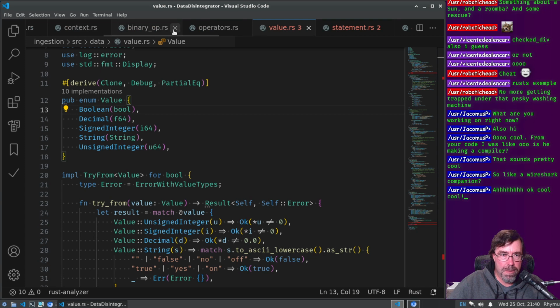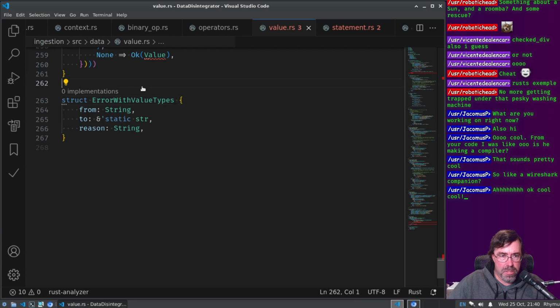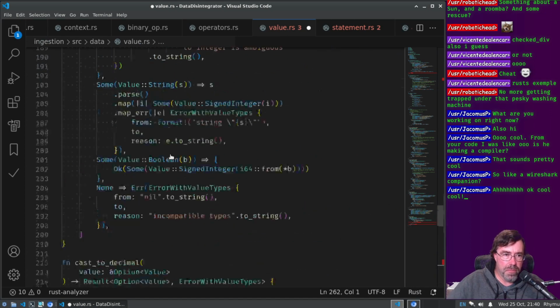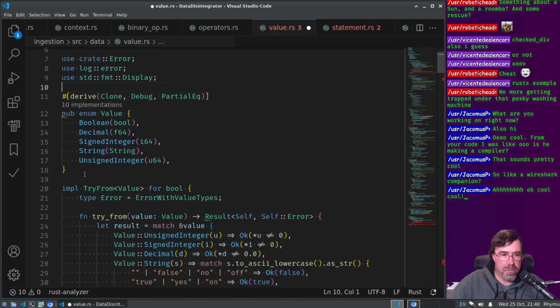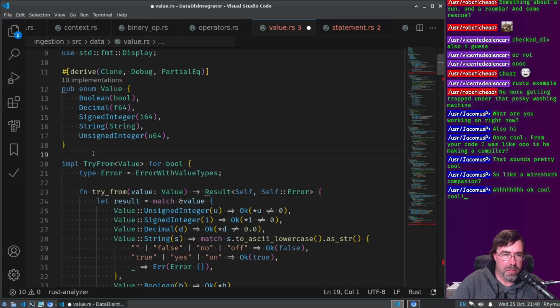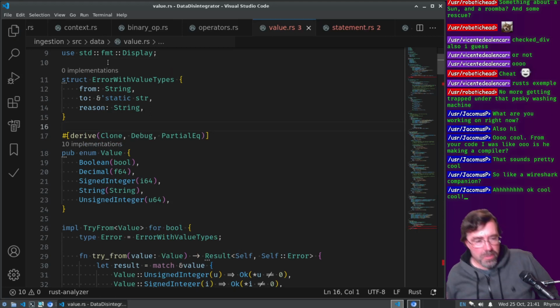Booleans. Value. Right, I was changing the error type, right? Yeah, because I didn't want the TryFrom to actually print that. That should actually go into this. Let's promote this to the top. I think that should go in the top, right? Or maybe not the top, but actually, why not the top? Error with value types.